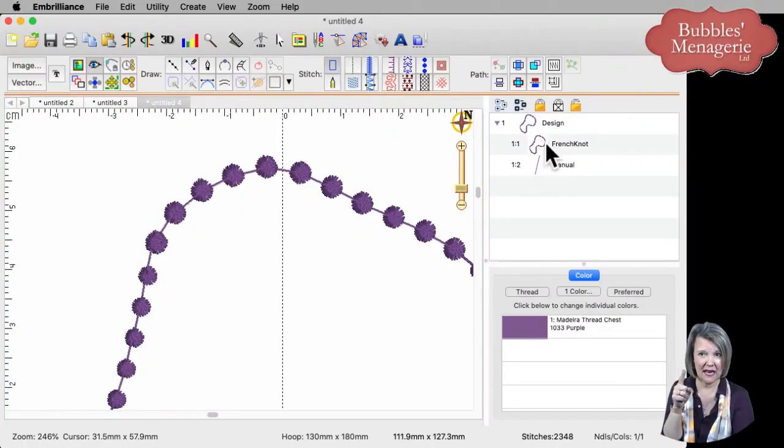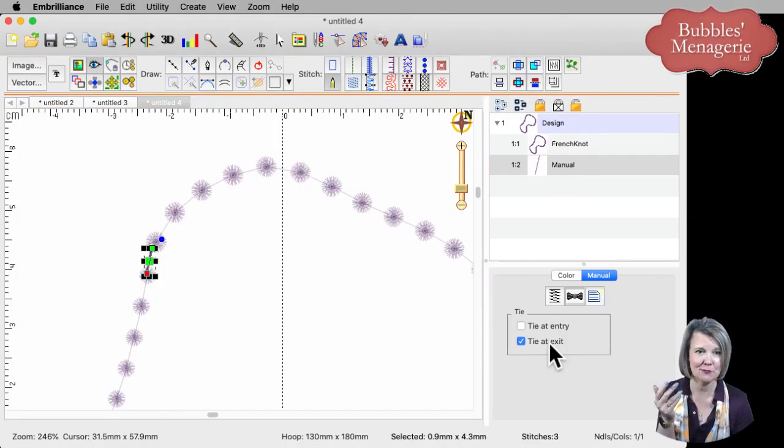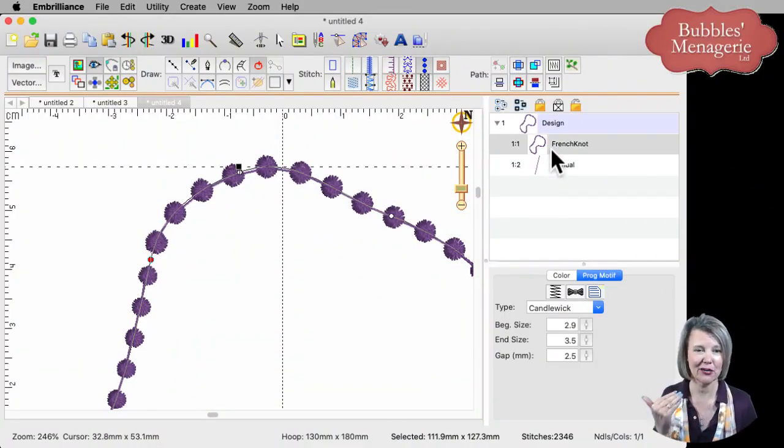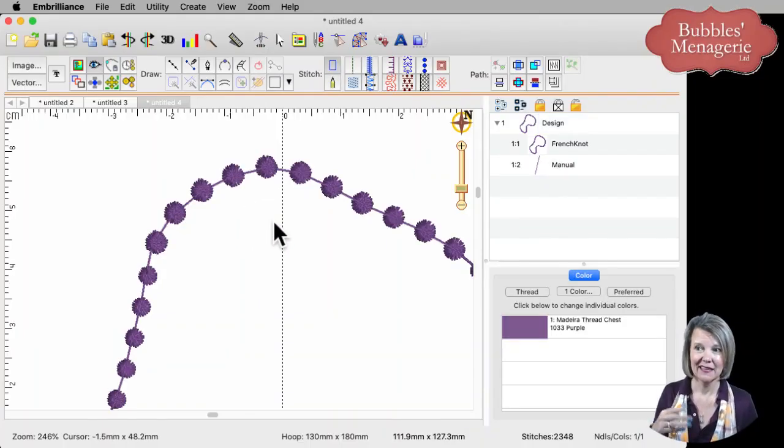And you'll see I have my French knots here, my manual stitch here. One thing I will want to do with that manual stitch is, at the bow tie, make sure it says tie at the exit. It does because I was practicing this before. But normally it wouldn't say anything because you want to make sure it's going to put a tie naturally at the French knots, but at that manual stitch, it's just going to basically do a single stitch, just like the single stitches in between here. So it makes the illusion of your string of pearls that you're working on.